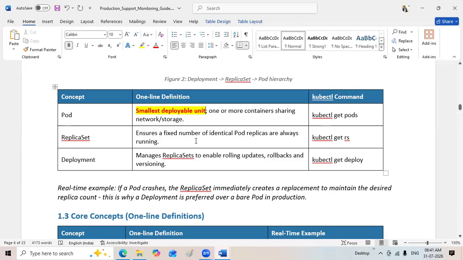What is a replica set? It ensures a fixed number of identical pod replicas are always running. When I say replica set, if you give the replica set 3, it means 3 pods are going to run. If you give 30, then 30 instances will run. Correct. That's what a fixed number of identical pods means. Identical pods means same pods. You got it, right? When I say identical pods, it's like the Rajinikanth Robo Chitti movie. That's all. Nothing more than that.